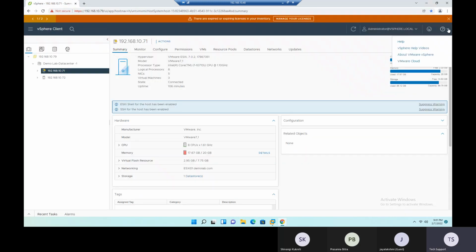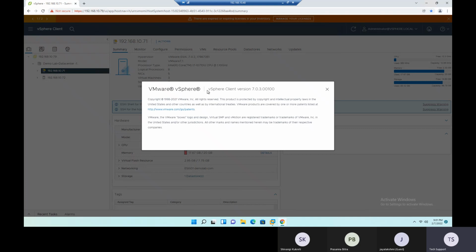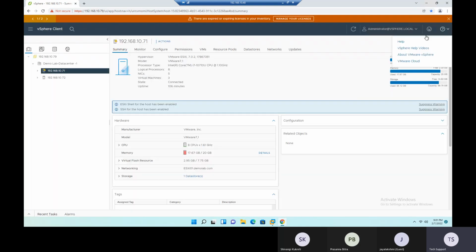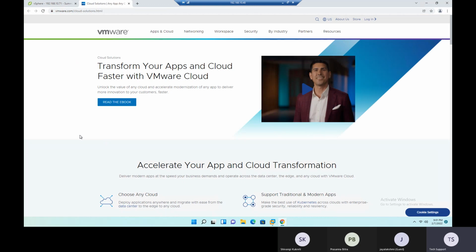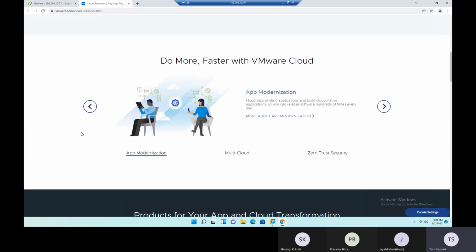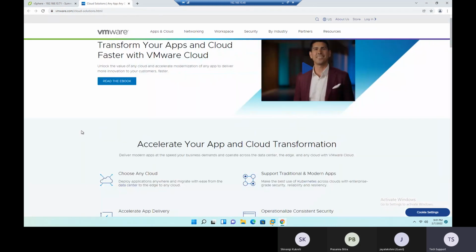There is also an additional option, About VMware vSphere. When we select it, we can see our current vCenter server vSphere client version information. This is the version information, 7.0.3. And this is the VMware copyright information. So just close it and select the help menu again. There is an option for VMware Cloud. Again, this will redirect to a public site. If you want to move to VMware Cloud, there are some options they are showing. This one also we'll discuss later.